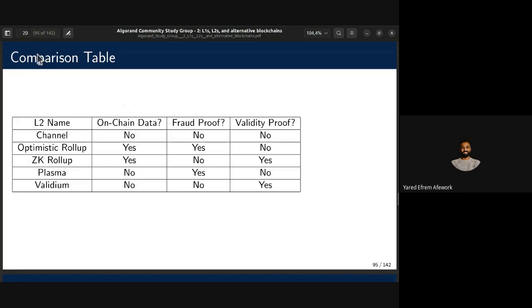Just a quick comparison table of these L2s that I mentioned. The Optimistic Rollup, Plasma, fraud proofs, but then does it have on-chain data or not? Because they become reliant on these data availability managers to provide the data. And then you have channels. They have no on-chain data, and the thing about them is that they are bidirectional.